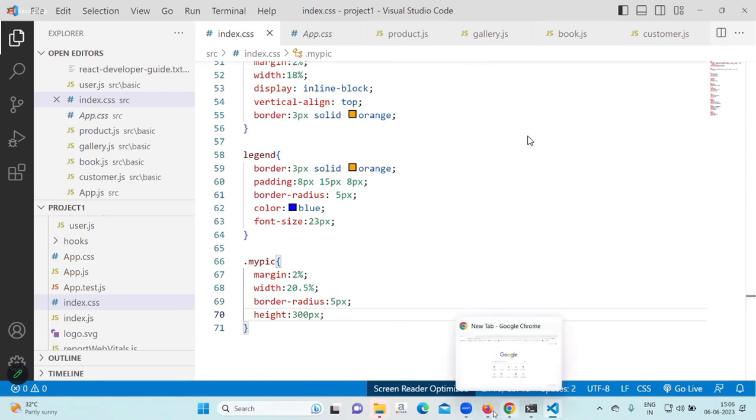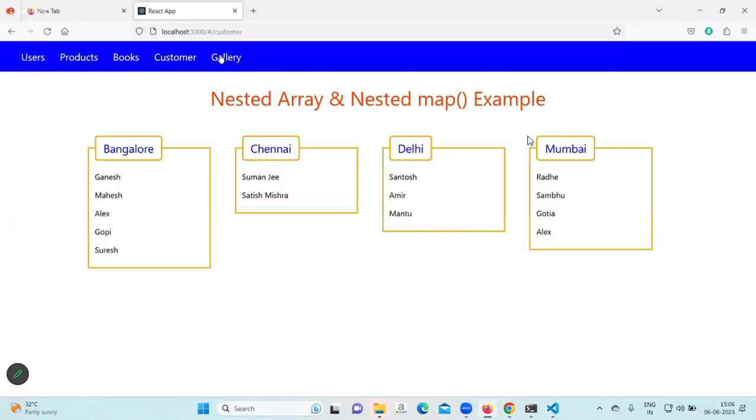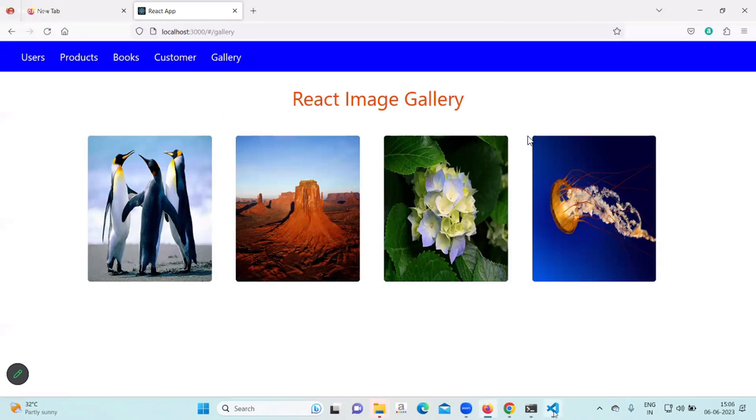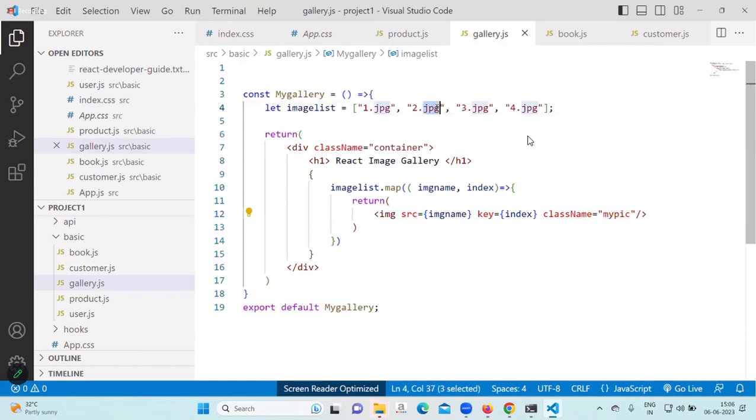Okay, so the images are coming. Next, after this, create another component for PNG files. You add PNG in the array. Under the gallery where I have written JPG, what is the extension of your image? PNG. Put PNG. If you have the image with PNG, you can put PNG there. Okay.